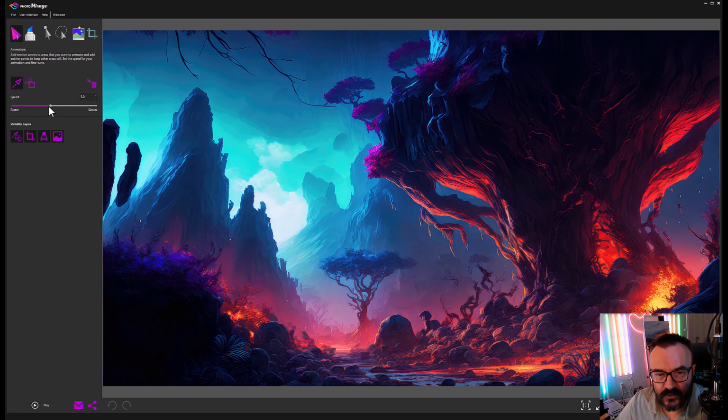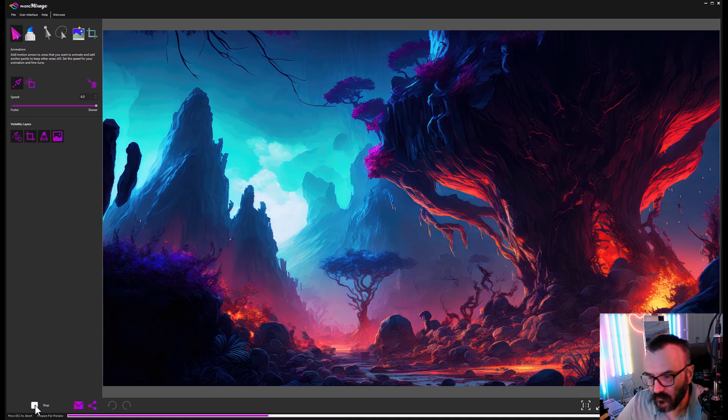So what I want to do is speed. Right here we can see we have slow and fast, so let's go a little bit to the slow speed. And now we can actually set anchor points. If we play at this moment, nothing should happen because we don't have any actual animations done.